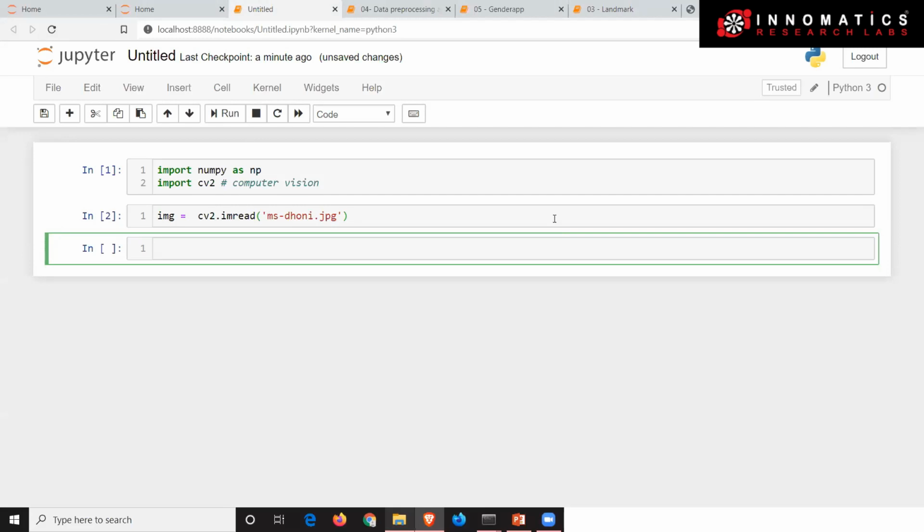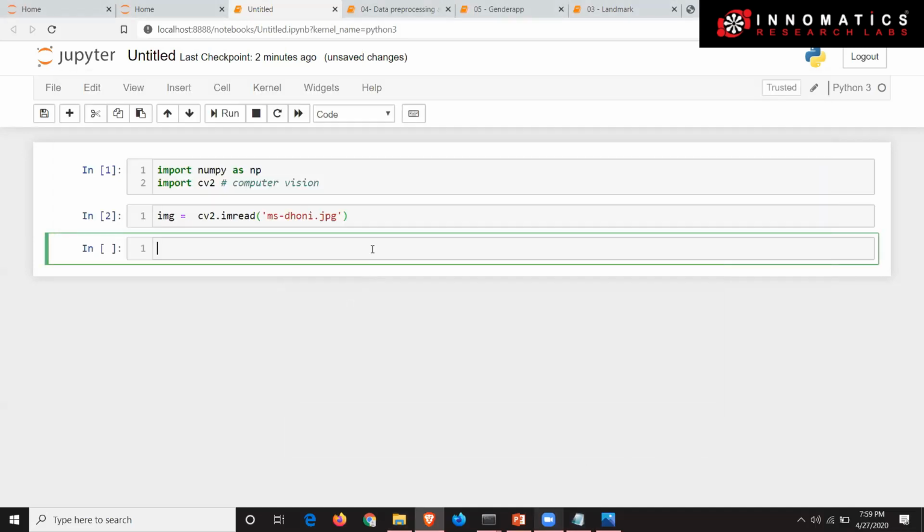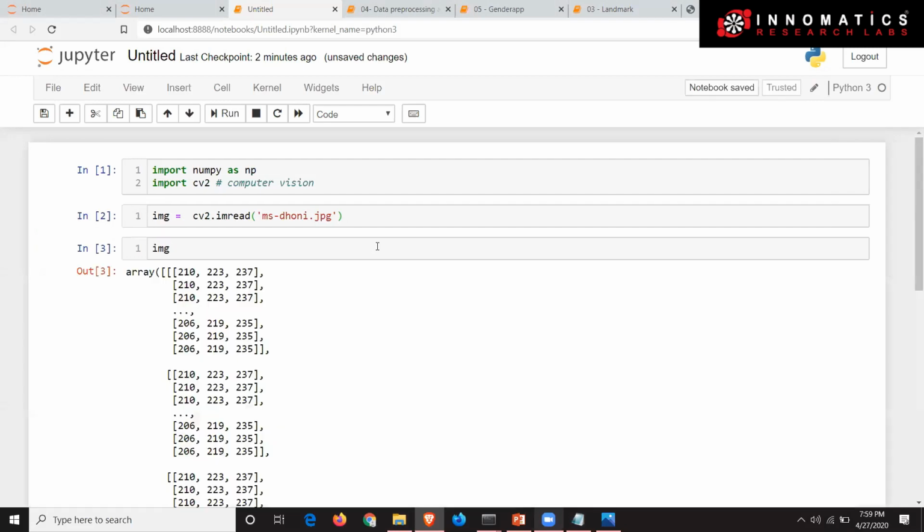Before printing that image, what could be the answer, please? If I print this, what could be the values I'll get? Bytecode. Okay. Any other guess? Okay, fine. Let's print that image. This is what the image is.